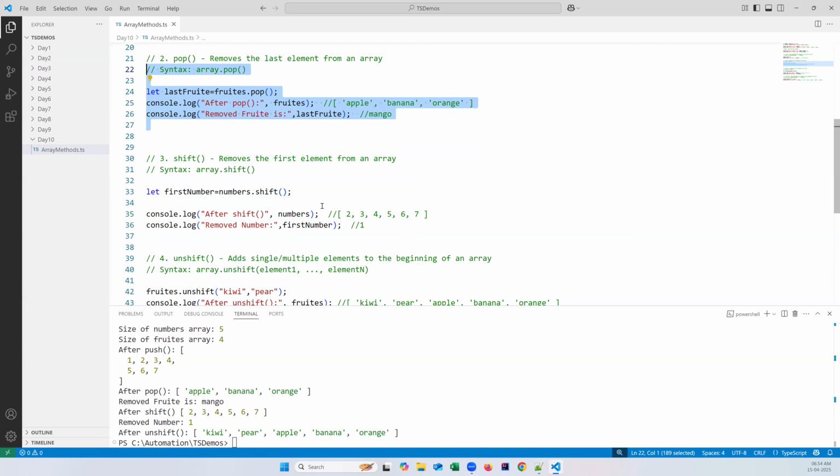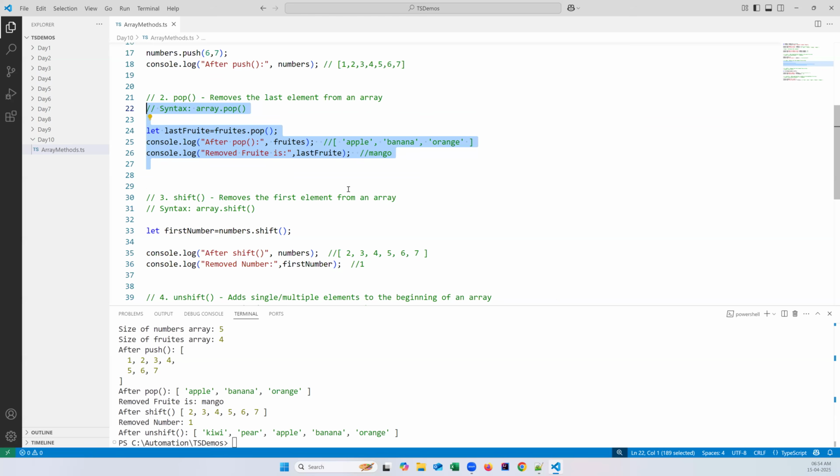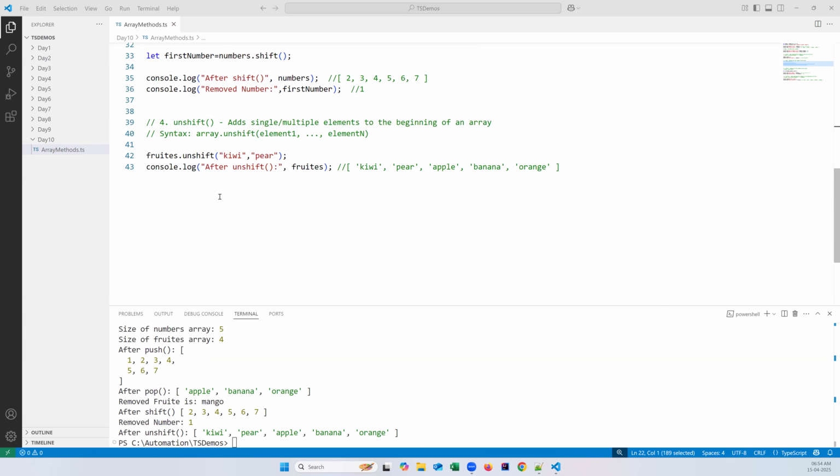Remember, during an interview, they may ask the differences between shift and unshift, similarly the difference between pop and push. So you should be able to answer this question. All right, now let's move on to the other methods.